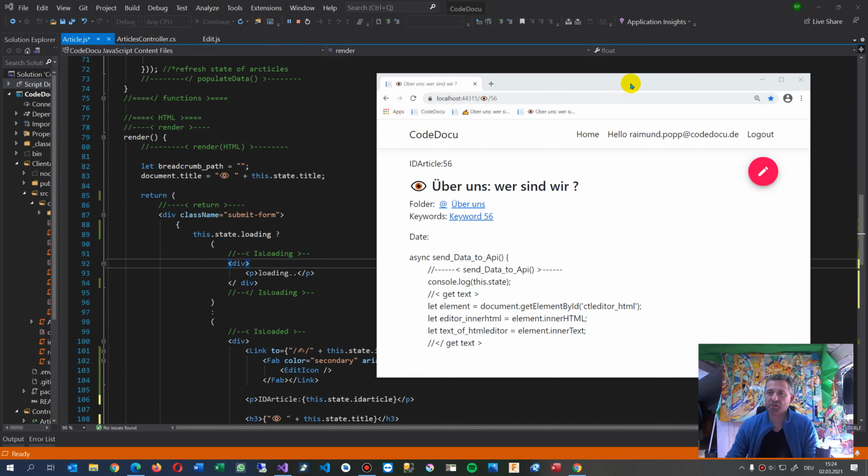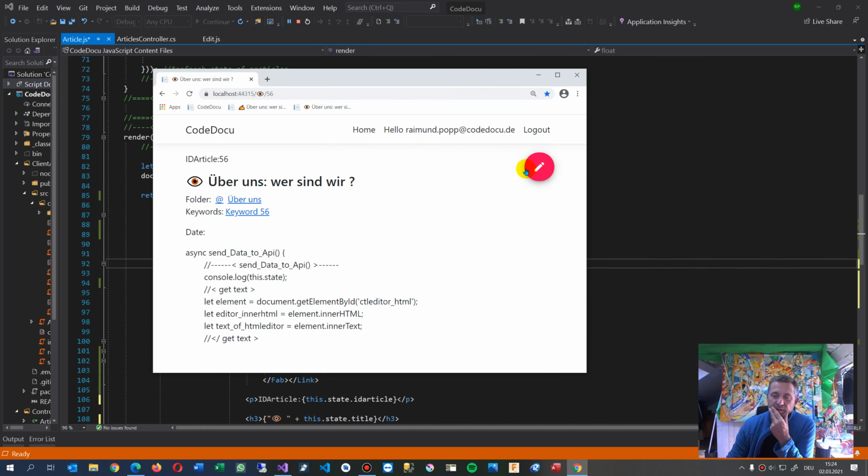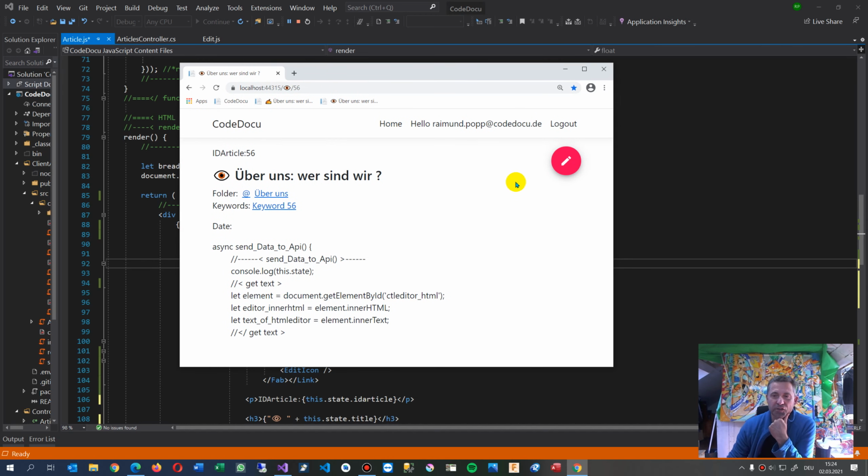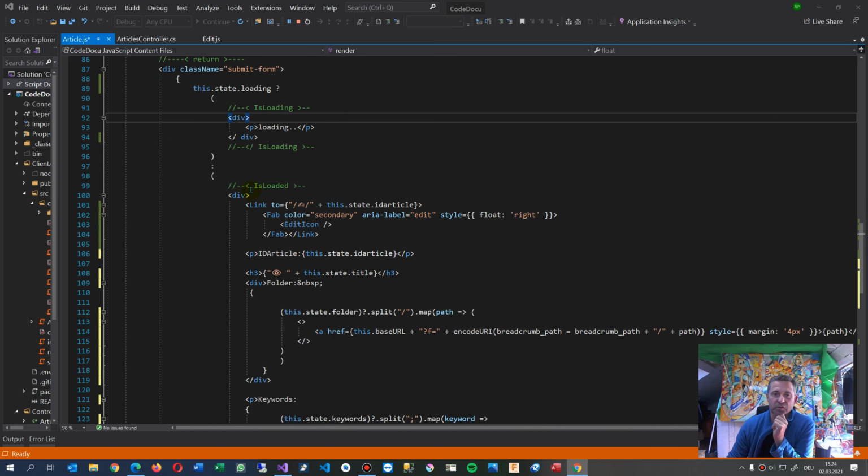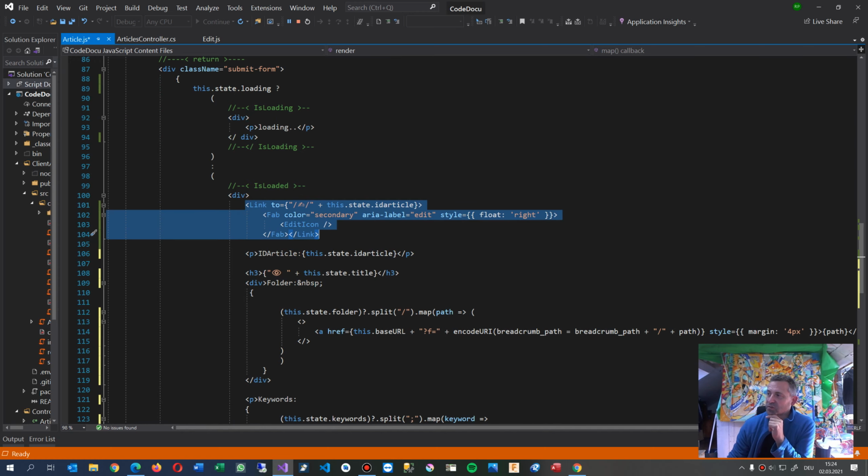Hi, this video shows how to render in React under conditions and if-else statement. So what we see here is my React page, and I don't want to see this button all the time. So what shall I do? So in here is the code which shows that button.